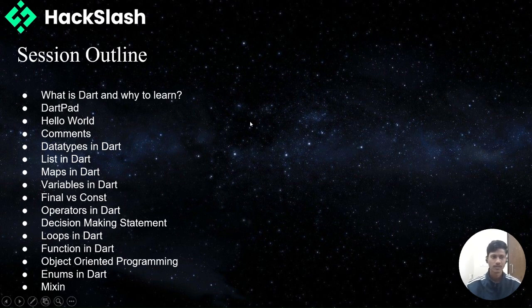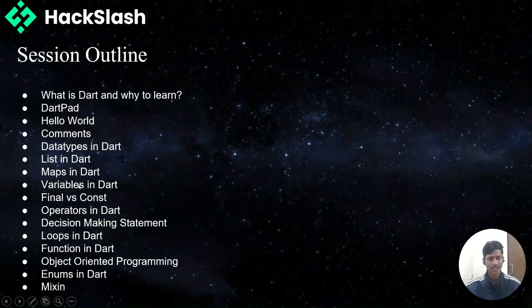Let's walk through the session's outline. First, what is Dart and why to learn? Second, Dartpad, hello world, comments, data types in Dart, list, maps, variables, final versus constant, operators in Dart, decision-making statements, loops in Dart, function, and the most important topic of the session, that is object-oriented programming. Without learning this, you cannot make the apps, as our Flutter apps are totally dependent on classes and objects. Then enumerators and mixins.